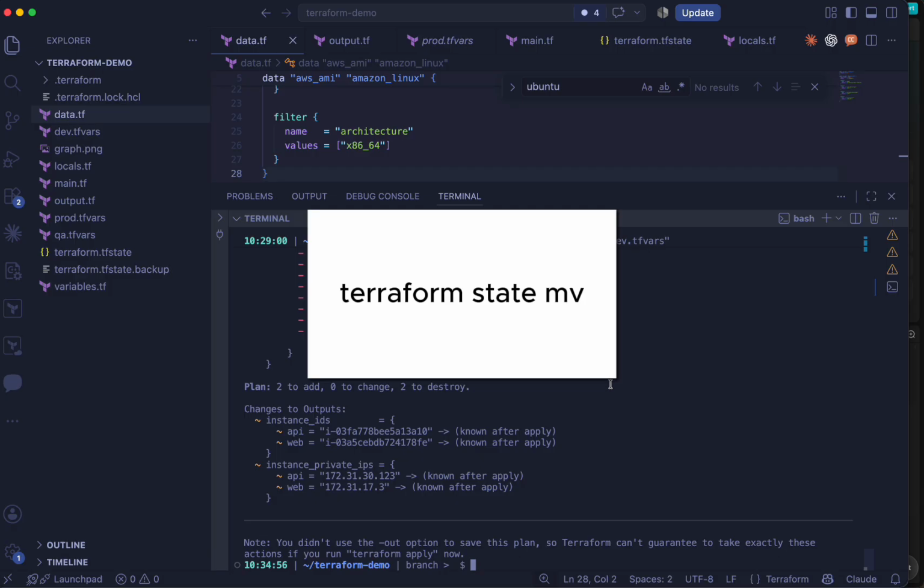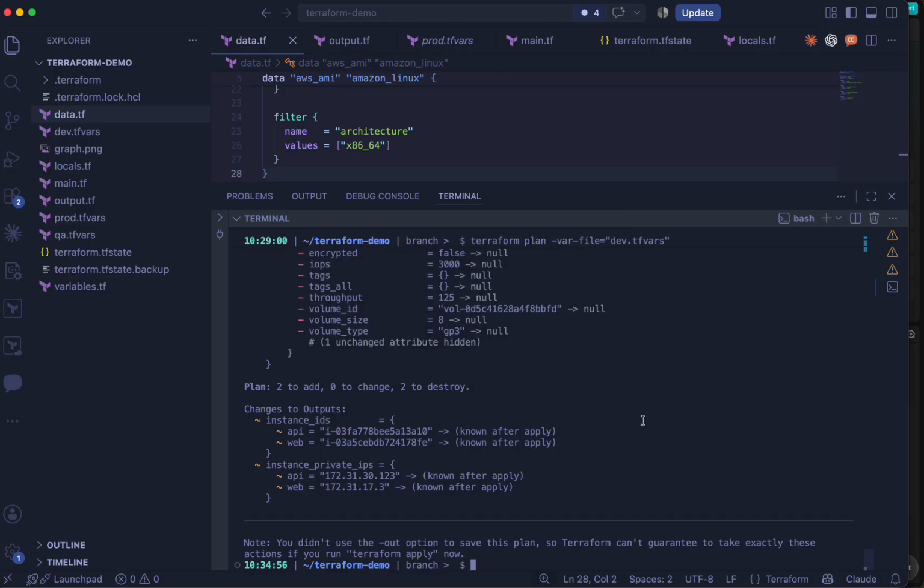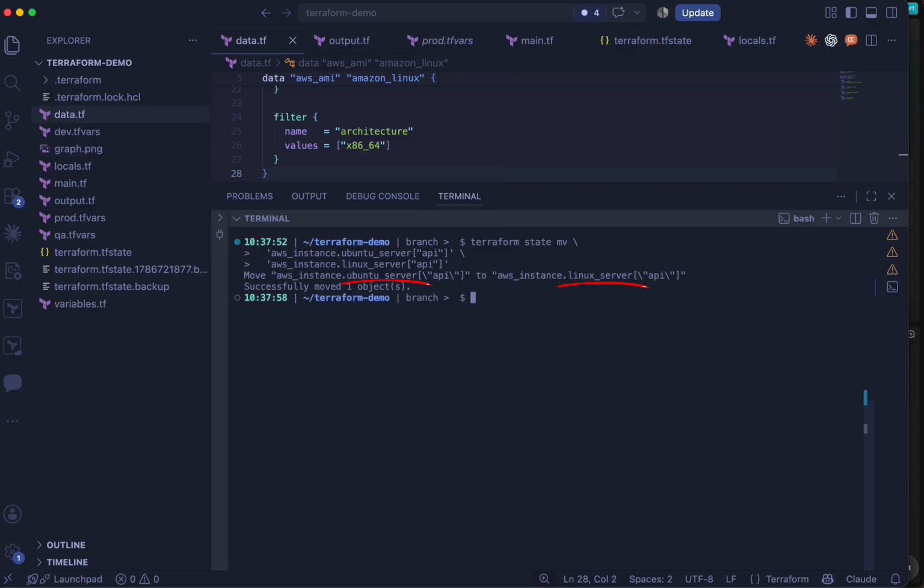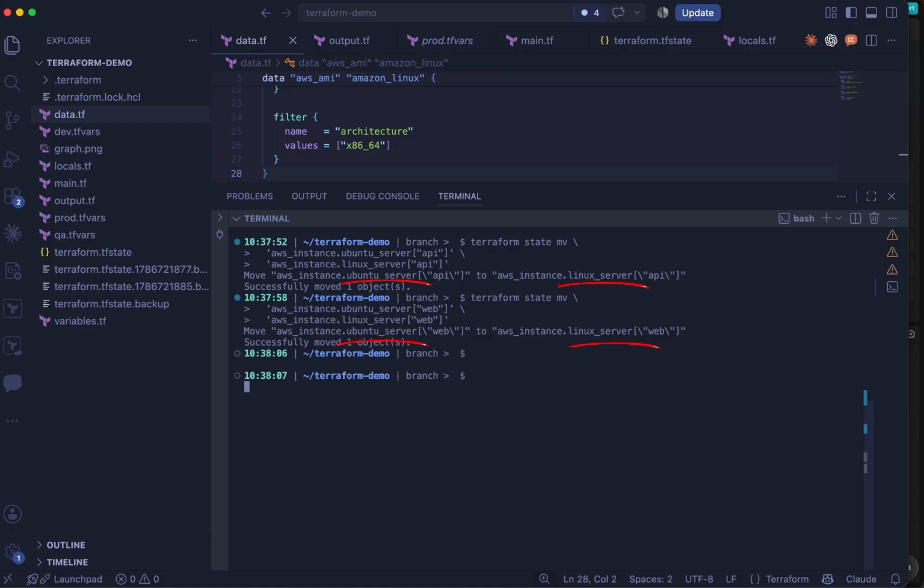The terraform state mv command does not change anything in AWS. We're simply telling Terraform, the resource you previously knew as Ubuntu_server is now called Linux_server. The real EC2 instance stays exactly where it is. We're only updating its address inside Terraform state.